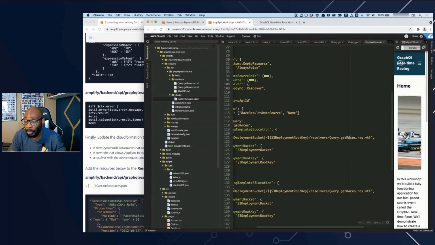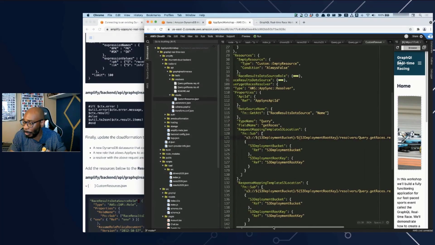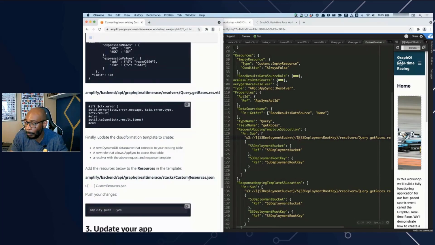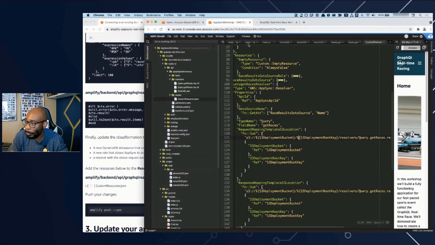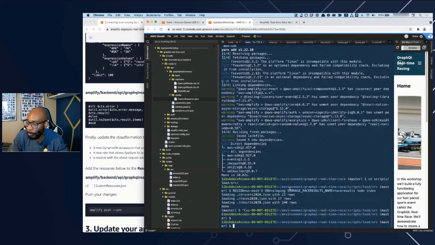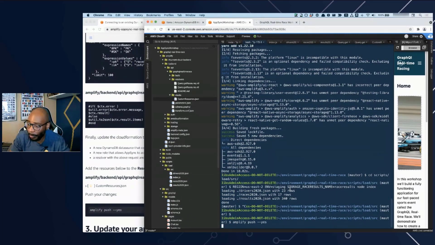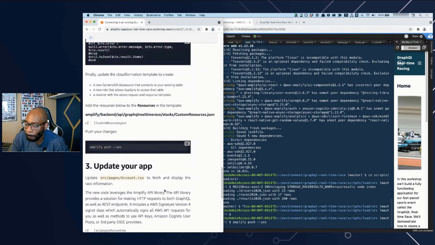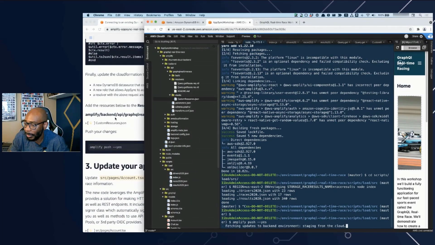And so what Amplify is going to do, it's going to grab all of the files that are in here and put them in a deployment S3 bucket, right? And then we can refer to those S3 assets in our template here by specifying it in this way. Okay. And now that we've done that, we've modified our custom resources, we've added the resolver templates. Let's push this. And again, this will take a couple of minutes to deploy.